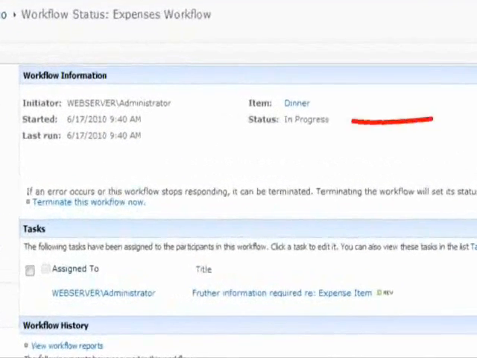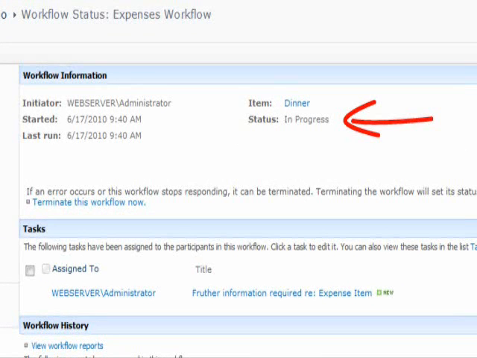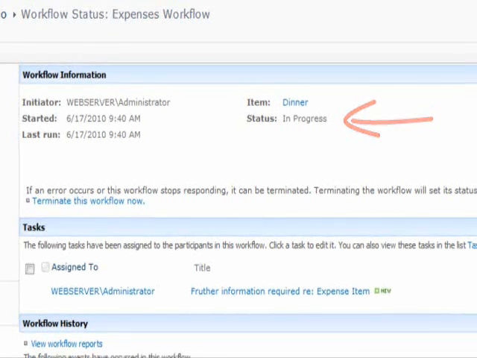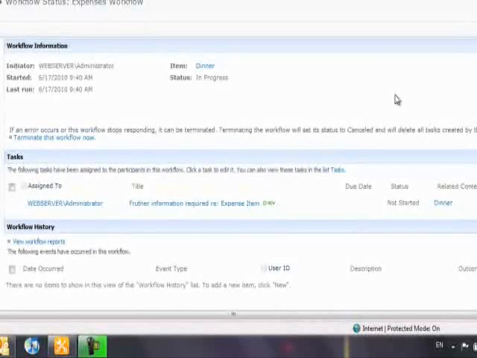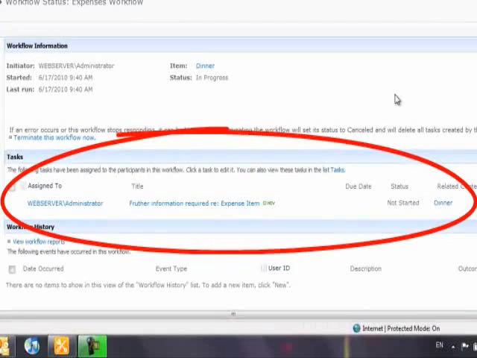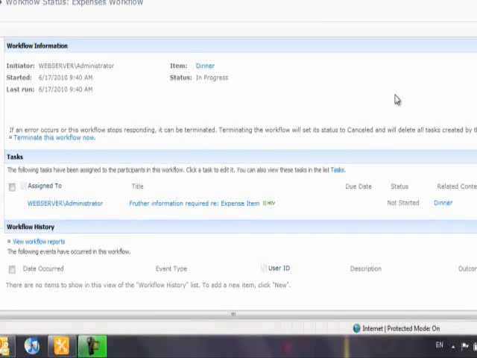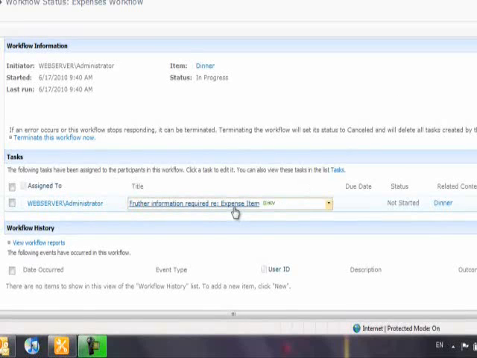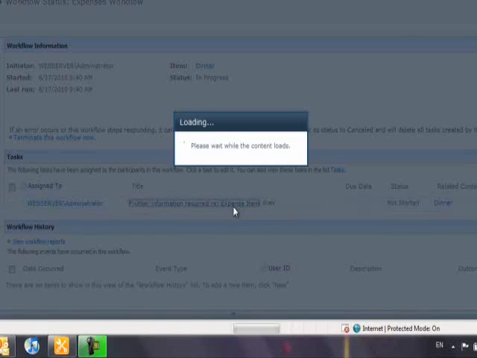In the workflow information page we can see the status is in progress. If we look at the tasks section, we can see there is a task generated for further information required re expense item. You remember in our workflow we created a workflow step that would request additional information from the expense submitter if their expense value is over £100. I'm going to click on the title of the task to open it.